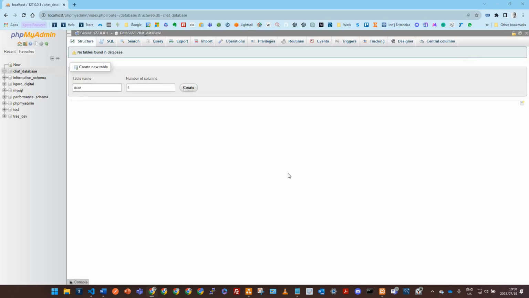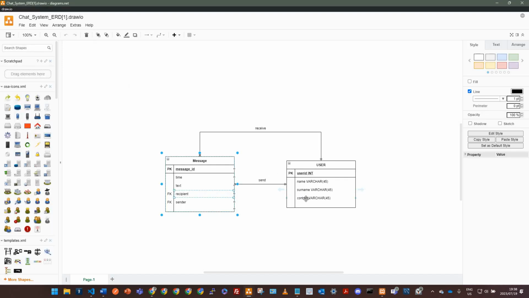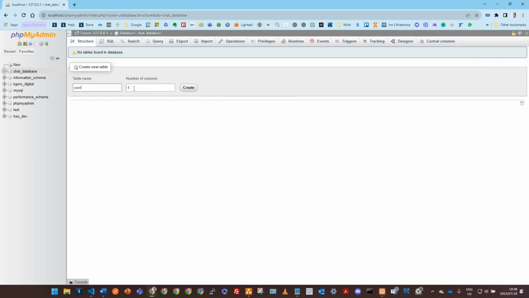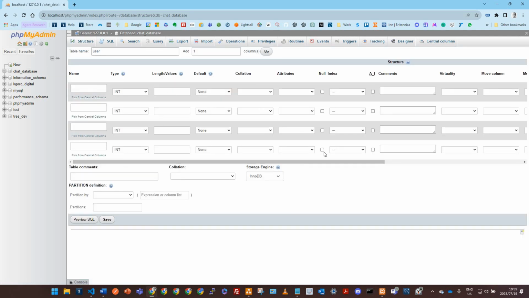How many attributes do we have here? We have 1, 2, 3, 4. So we can stick to this number, 4 columns here. Let's see how it looks now.